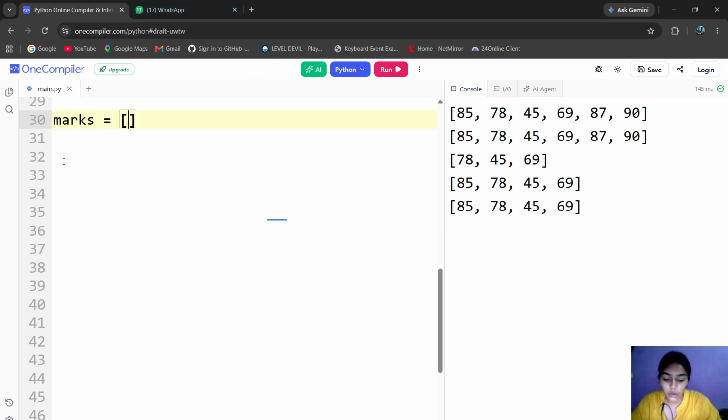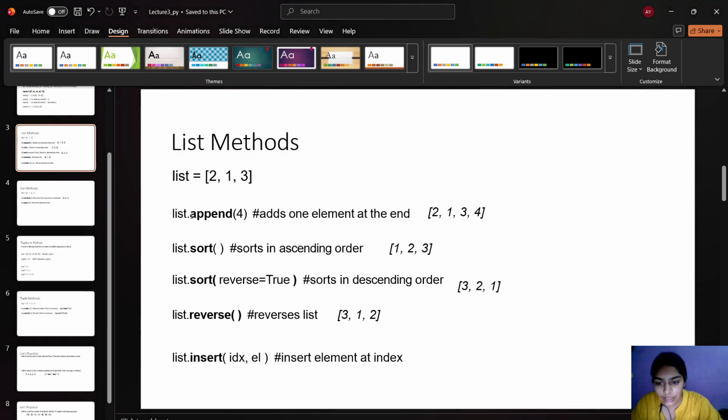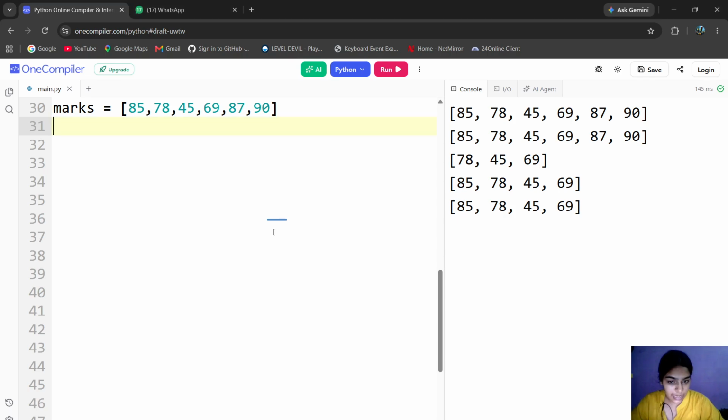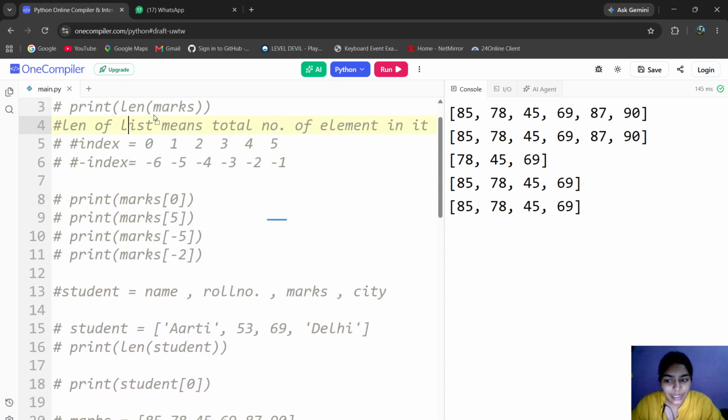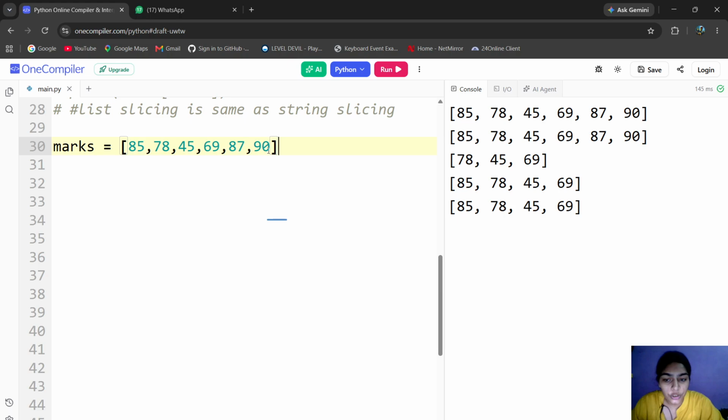Now let's see. This is your list. I'm going to get the same numbers, cut them and paste them right over here. And now, what is your first? That is list append. Basically, what it does is add one element at the end. Let's see. If you want in this list to add one more mark, but you don't want to change it in here, you just want to add another element.